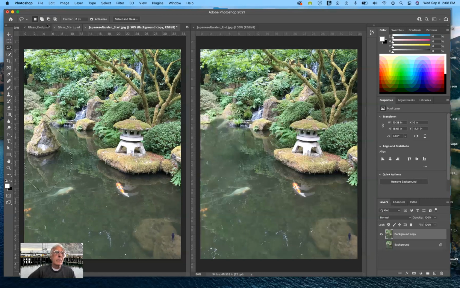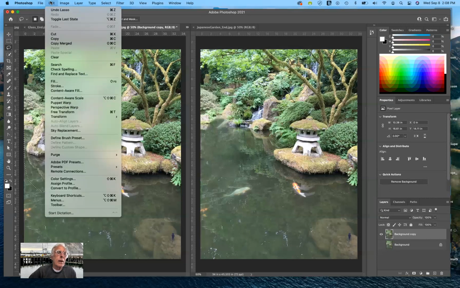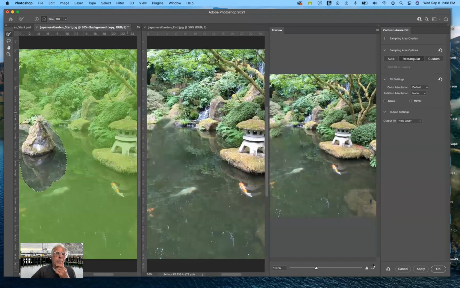Now I'm going to go to File, and I got to remember where it is. I think it's under Edit. Yeah, it's under the Edit menu, and it's Content-Aware Fill. What it does is it takes the surrounding area and tries to simulate what's around it and fill in the gap. When you do that, a little ancillary program pops up, and we can see here's a preview of what it's going to look like.